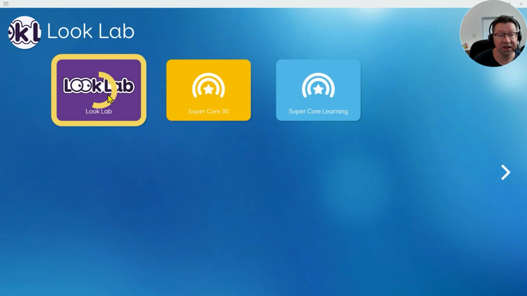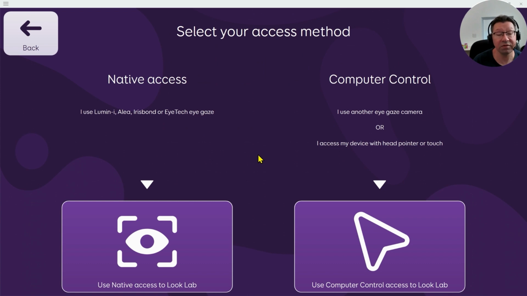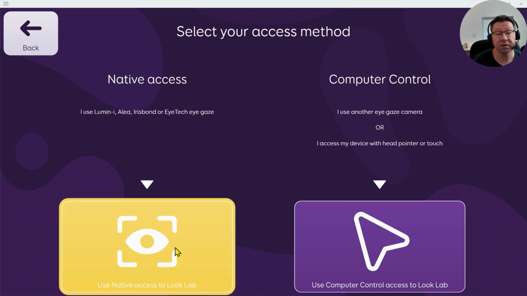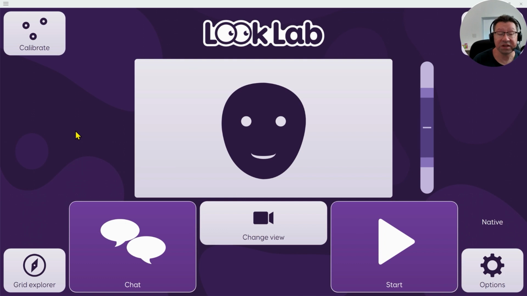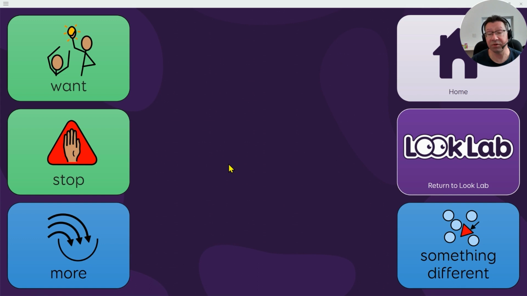If I open the grid set for the first time, I'll need to make a selection based on the brand of eye gaze camera I have connected. And then once the grid set is open, I can check that my position is correct. If necessary, I could do a calibration. But I'm just going to jump into a simple chat grid before returning to LookLab with this cell here on the right.